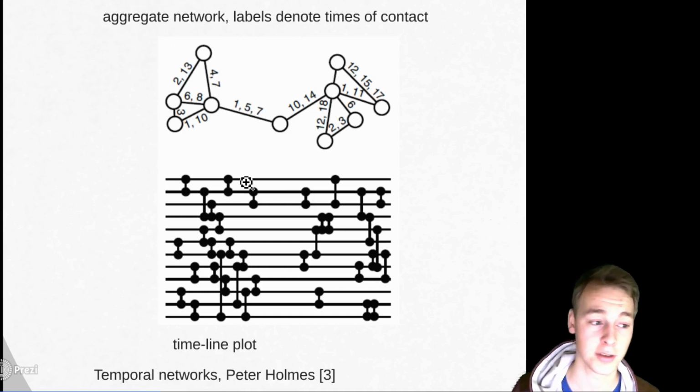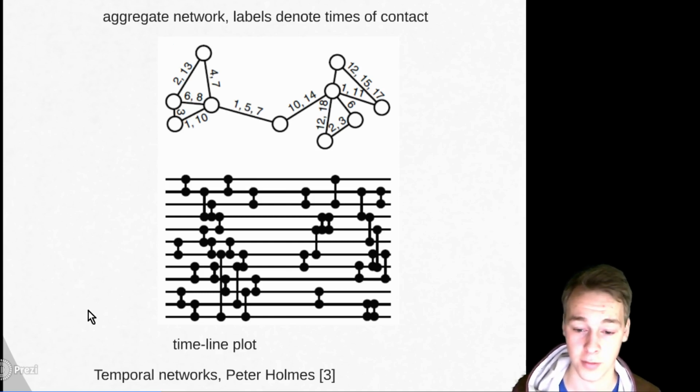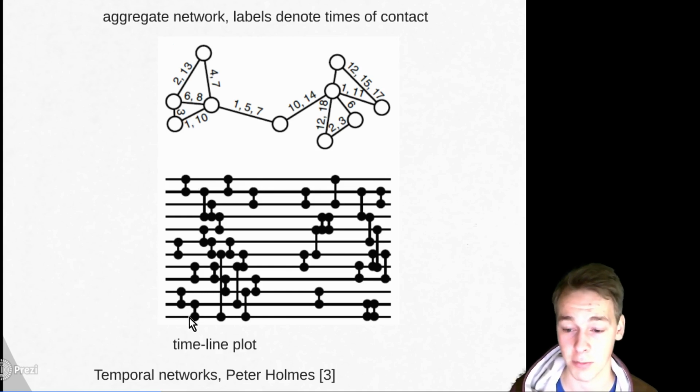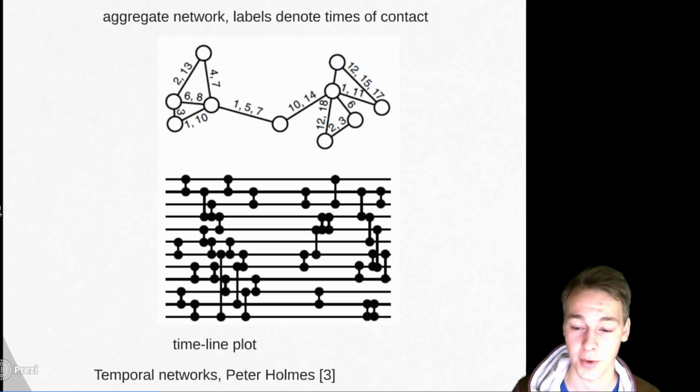You can also display this temporal graph in a timeline plot to show different relations, but it cannot be seen very well if you make your graph bigger.